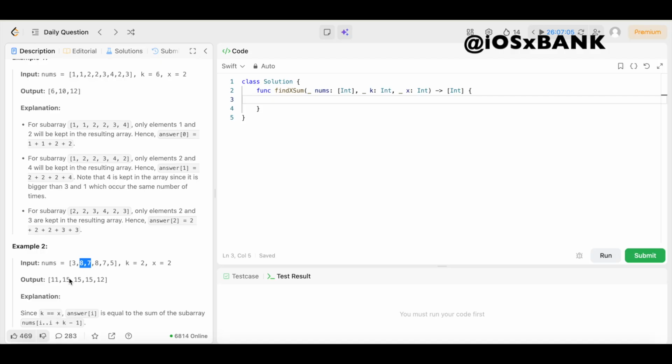8 plus 7, that's 15. Boom. Then 7 plus 8, boom, that's 15. Then 8 plus 7, boom, that's 15. And then 7 plus 5, boom, that's 12.